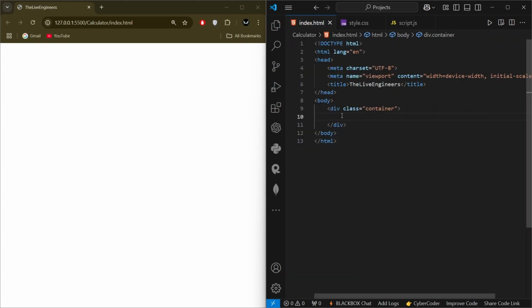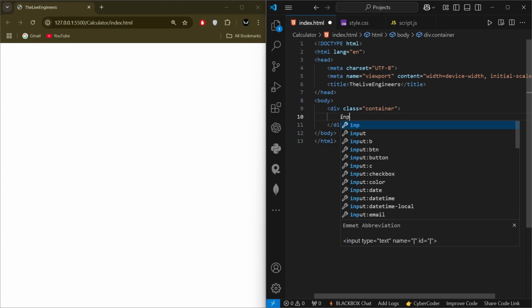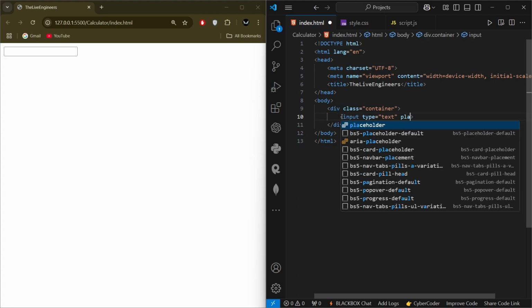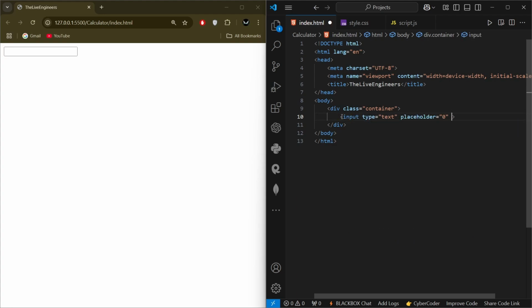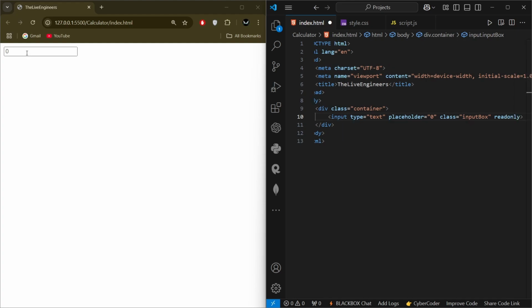First we will create one div with the class name of container. Inside it we will create one input box with the type of text and placeholder as 0 with the class of input box, and we will make it read only so that no one can edit it.